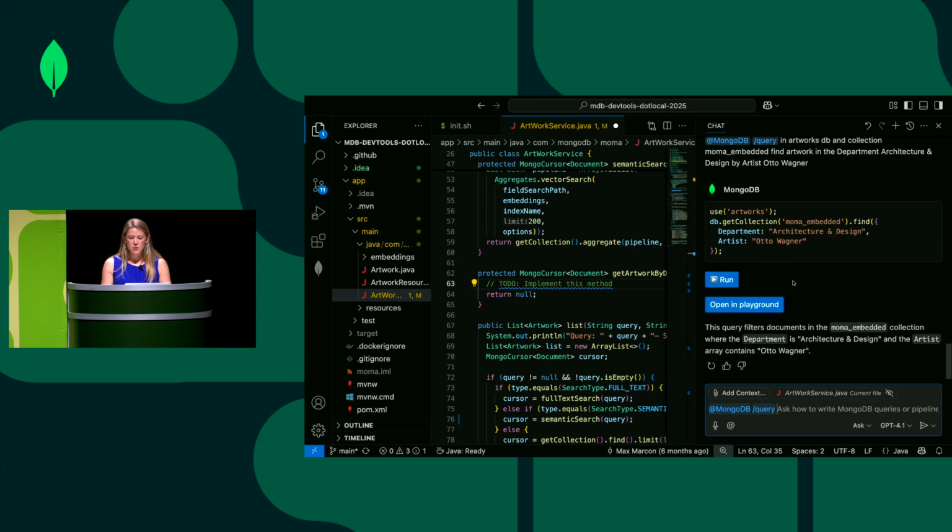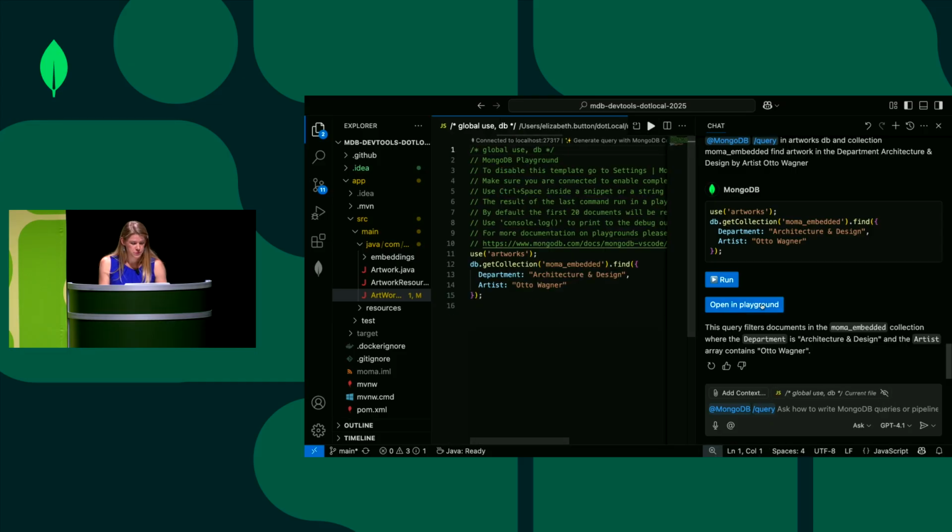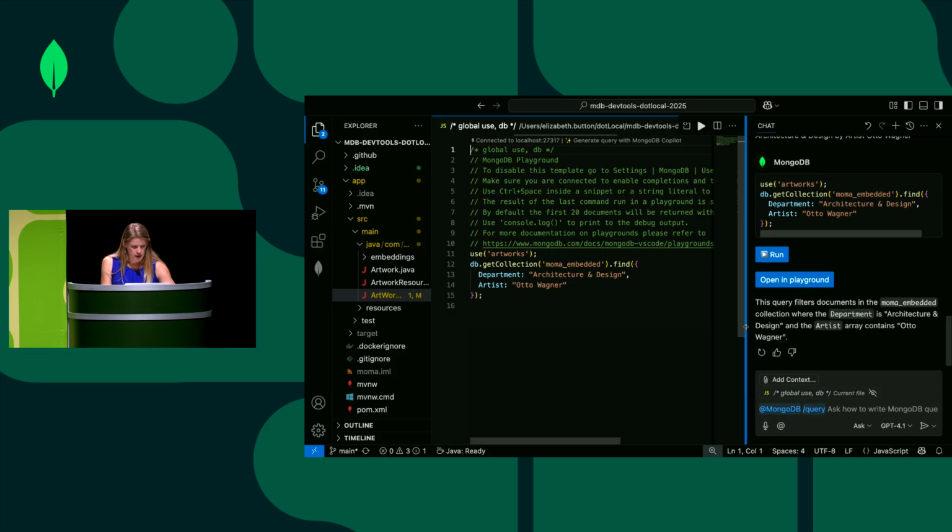So to test this out, the best thing for us to do is actually to go ahead and open it in the playground, which is part of the MongoDB extension in VS Code. So now we can see our query here, and it looks runnable, so we're going to go ahead and click this Run button.